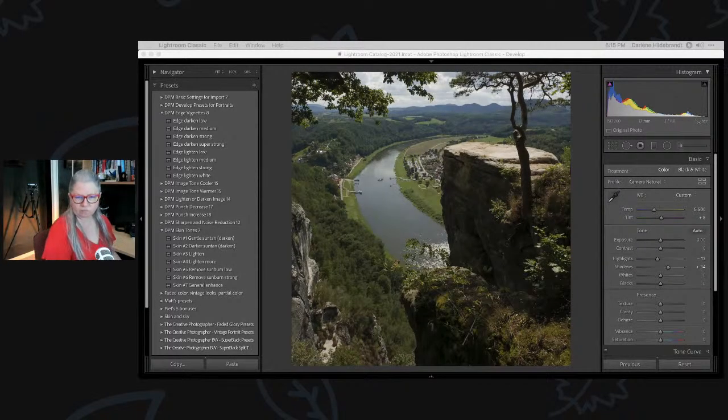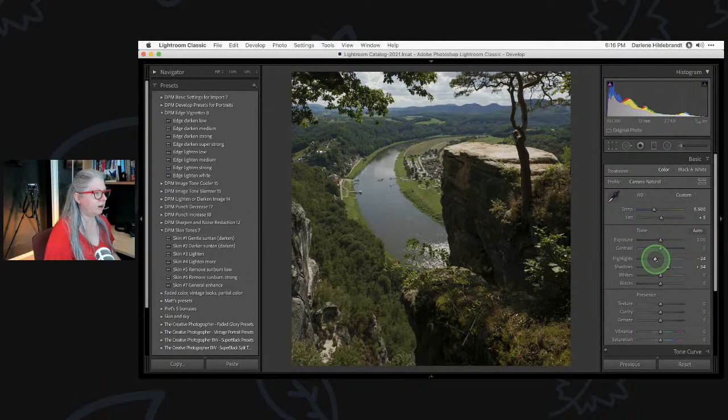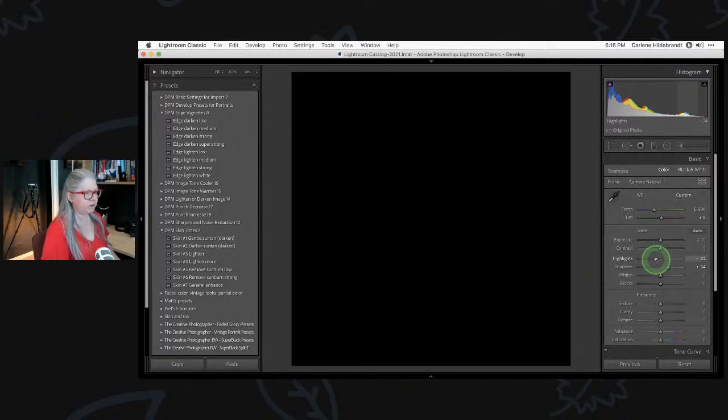Yes? Should be. Okay. So these are global adjustments. Whenever you do anything with the main sliders, it applies to the entire image. Okay. So I'm not going to go too far. You can hold your alt or option key down when you're doing these sliders, and it will give you an idea of whether or not things are clipping.